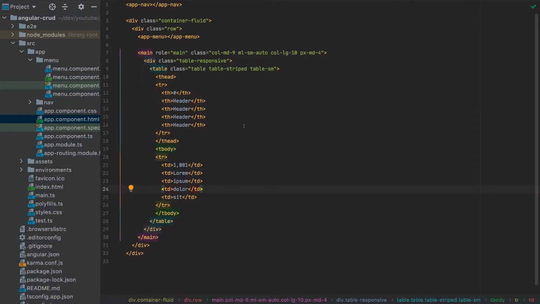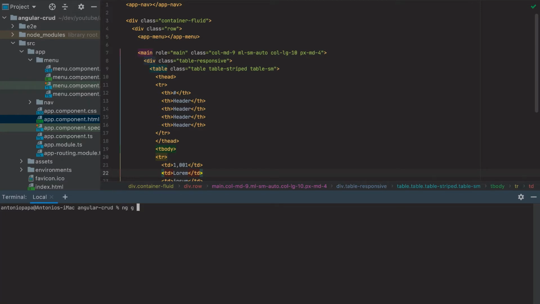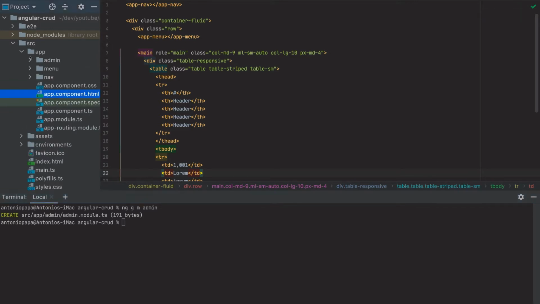This app will have two main parts. One is the admin and the other part is the main app. So they will have different templates and they will have different functionality. So in order to wrap them in their own logic, we have to create modules. So we'll create two modules now. ng generate module admin. So admin module was created, and we will generate another module. So ng generate module main.